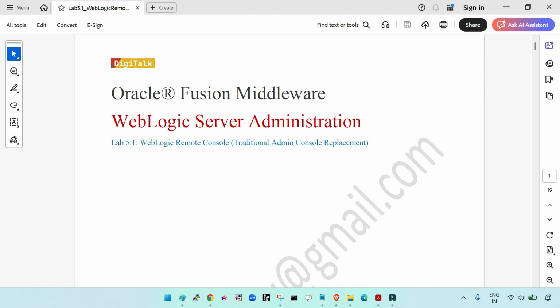So from WebLogic 14.1.2 onwards, we know that the traditional admin console has been replaced with the remote console, which is a separate open source utility from Oracle. Now there is a lot of confusion about the remote console.